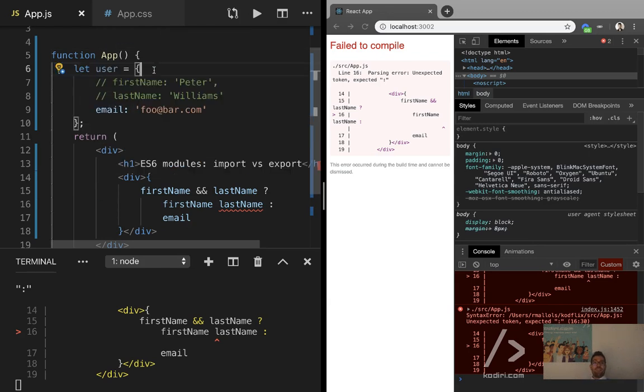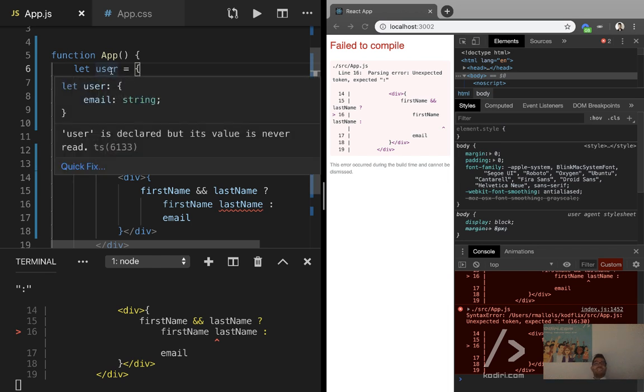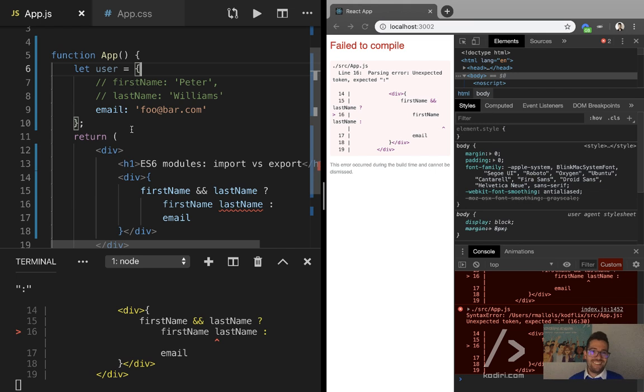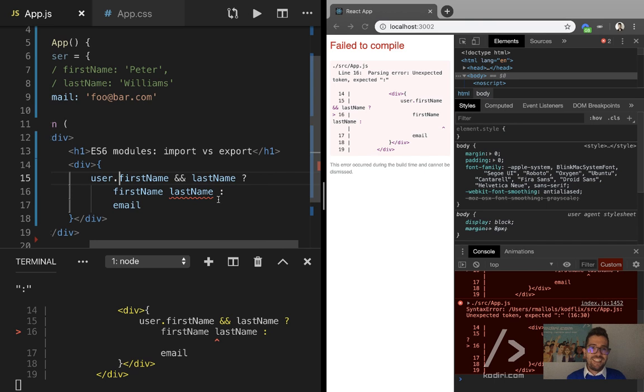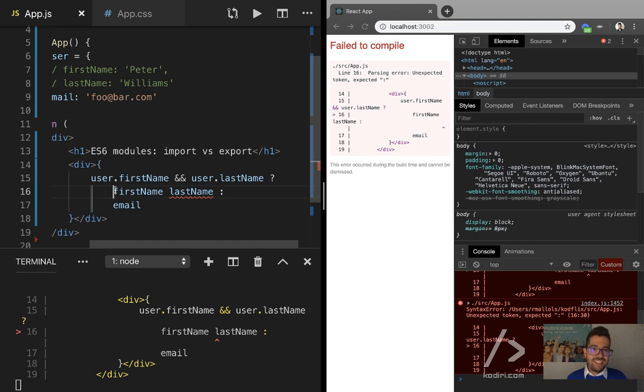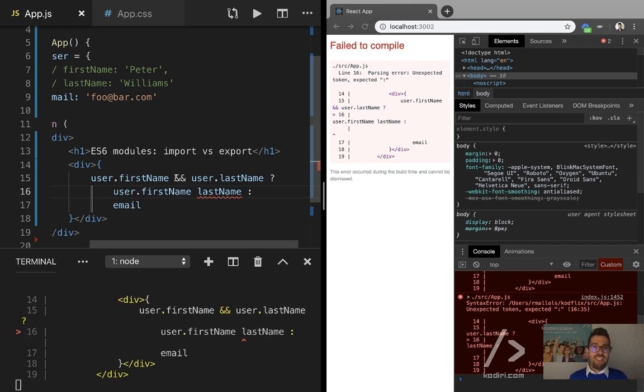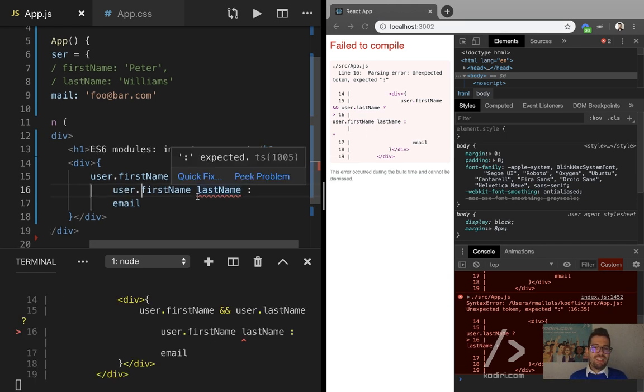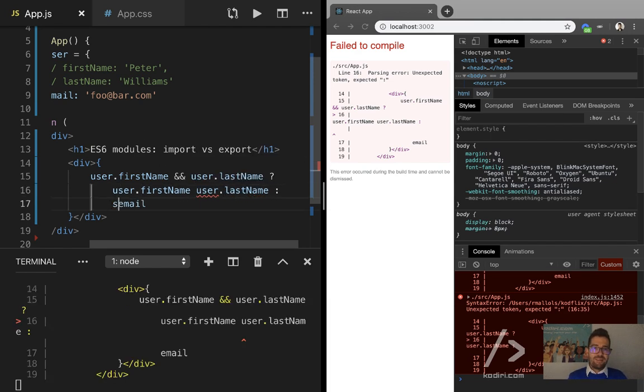If you notice line number 6, let user, you notice user is grayed out. It's faded out. Correct. User dot first name and user dot last name. And then what? Curly brackets. Do we need curly brackets? Not really, right? This is JavaScript already. User first name, and close it. Remember, this is JavaScript, right?